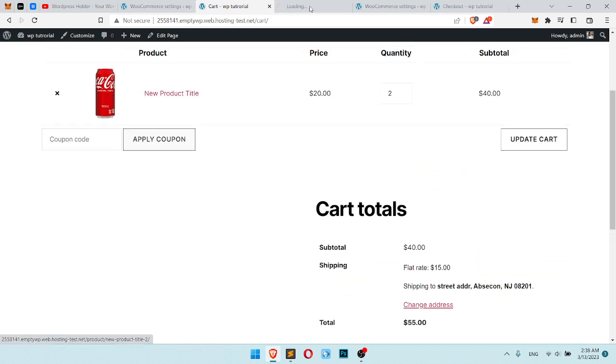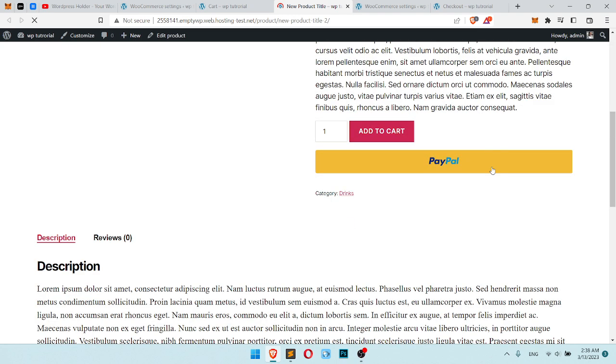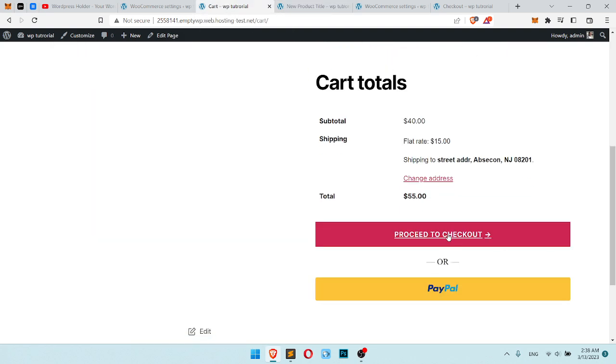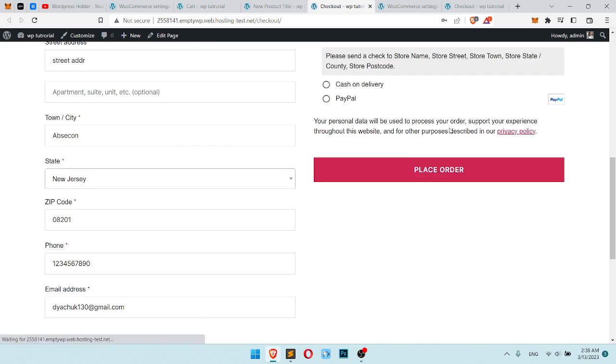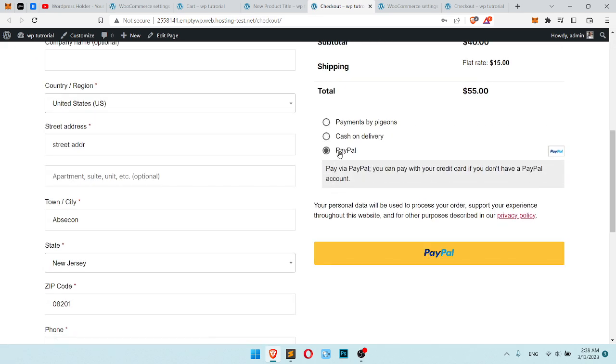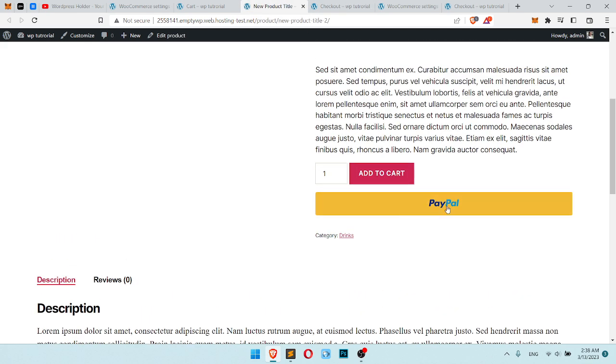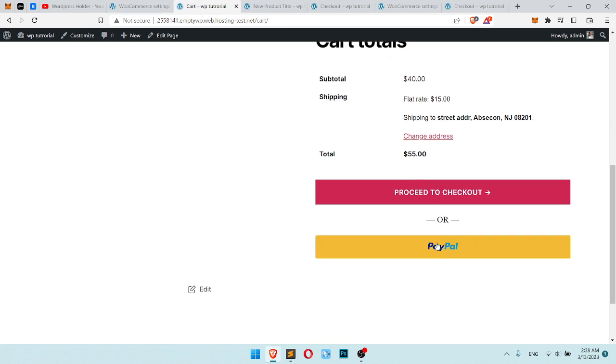Also, let's check the single product page. We have here PayPal for fast, one-click checkout. We have PayPal here, and let's go to checkout. We have here our payment method, which is PayPal, and a PayPal button. Okay, so I'm pretty sure you will want to remove PayPal from here and remove PayPal from here.